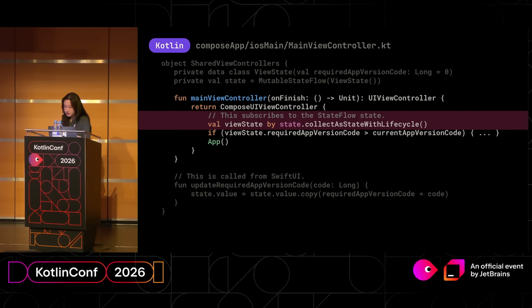Now, to keep that screen alive and reactive, we use collectAsStateWithLifecycle, which subscribes to a StateFlow and turns its emissions into a Compose state. So whenever the flow emits, the UI recomposes with the latest value. And that's the whole trick. Anything on the native side, a force update dialog, a feature flag, a remote config change, just needs to push a new value into that flow, and the Compose UI recomposes itself.